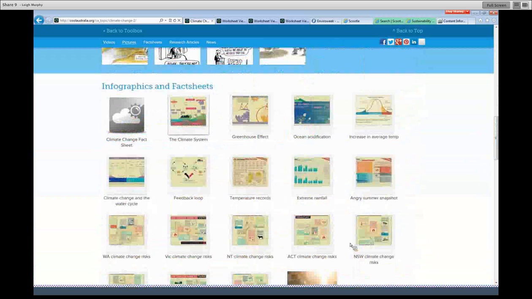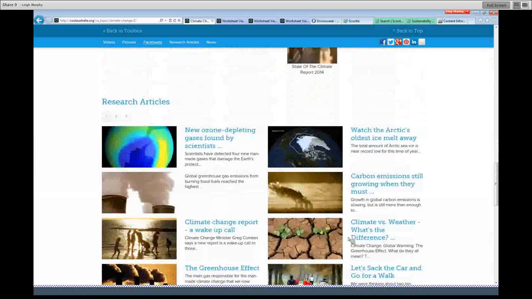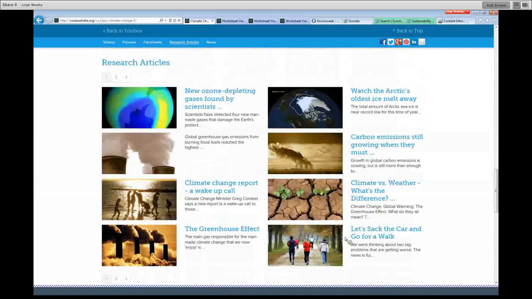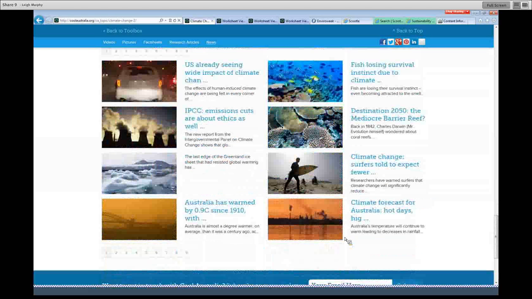Now, we call these our digital toolboxes, and what we've actually found is that teachers are using them just as much as students, so that they can build up their content knowledge before delving into a unit on climate change or biodiversity or energy.